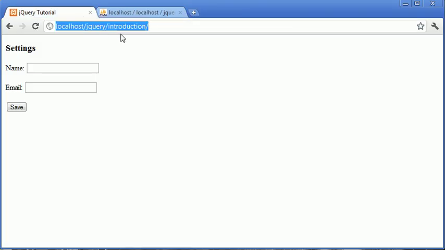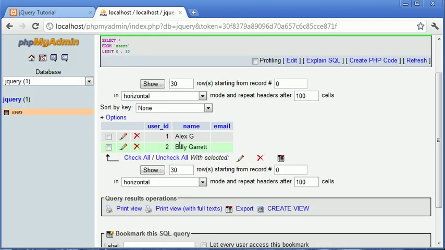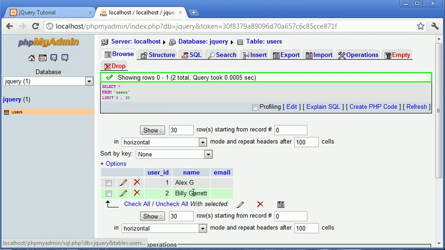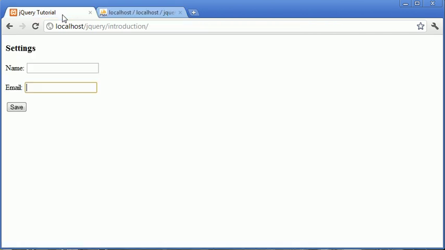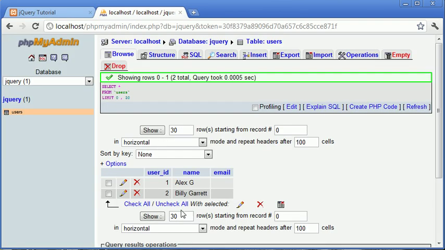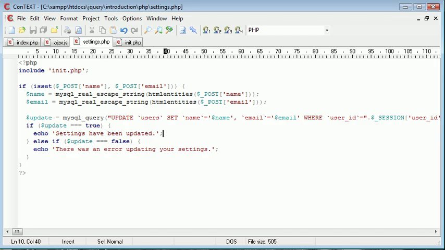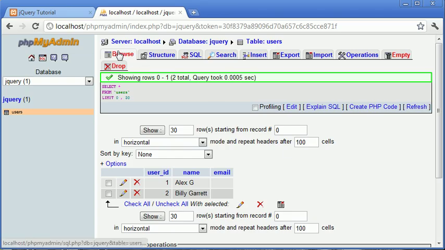So now what's going to happen is we can not only update one at a time, but update multiple fields at a time. So at the moment we're logged in as Billy Garrett, and we're logged in as the user ID 2. So the name is Billy Garrett and the email is nothing. Let's go ahead and test this out. I'm going to put the name as Billy, and I'm going to set the email as billy@phpacademy.org. When I click save, settings have been updated. So the query successfully ran here. This query ran successfully.